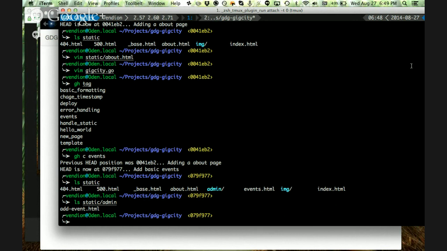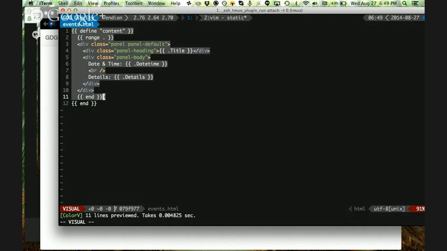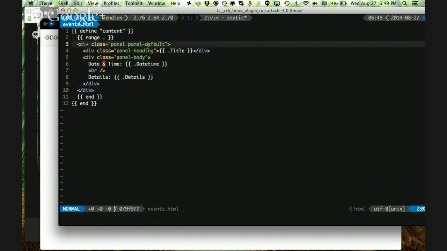We'll go into the actual events first. Now this one has a little bit more logic to it. And so this one's going to loop this bit because we're going to pass it in a slice, and so it's going to range over that slice and run this bit here once per item in that loop. And so it's going to put it in a Bootstrap panel, give it a title, pull in the title from the event, and then it'll pull in a date, time, and then details.